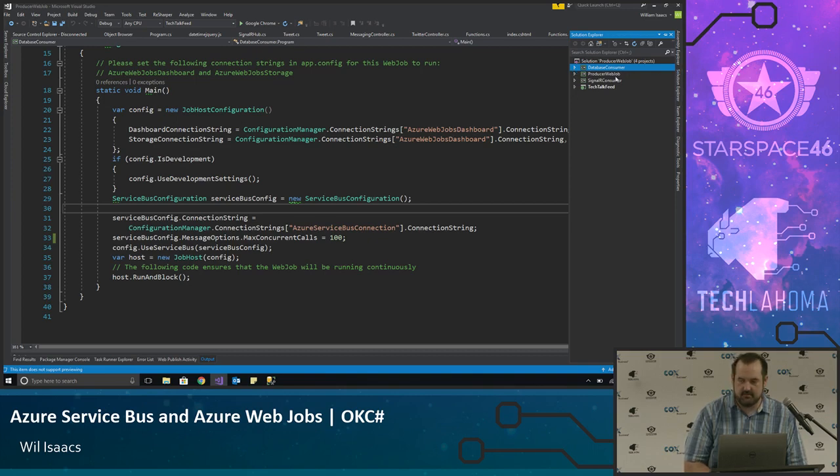Do they have a free tier like AWS or? I'm not sure on the service bus part. I think it may be the entry level is $15.